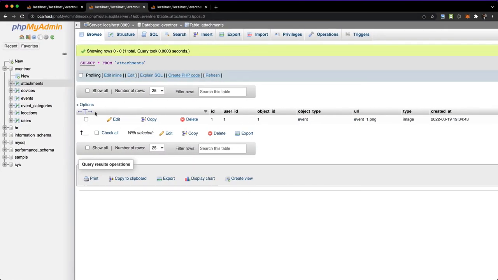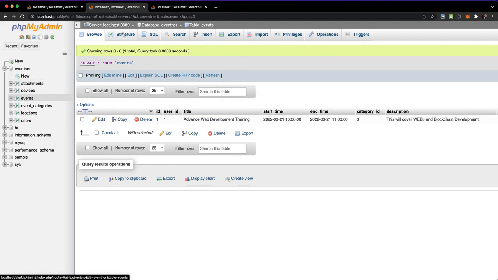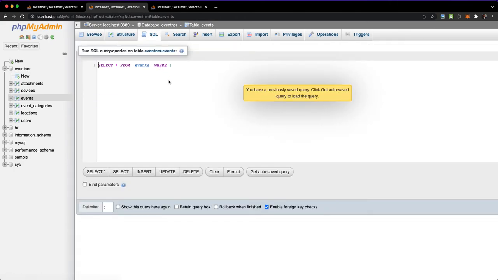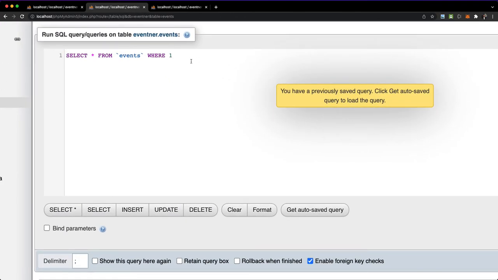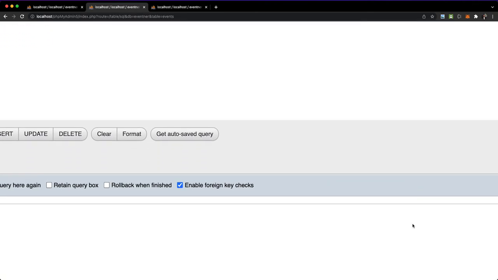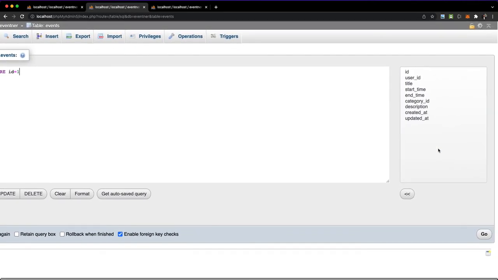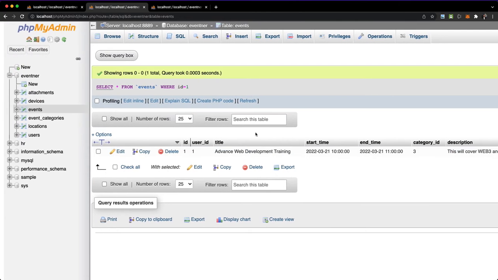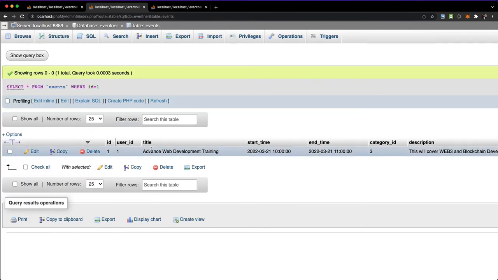So if we try to get the event, for example, we try to get this event, what we will do is select star from the events, for example: select star from events where id equals 1. Okay, if I go and search this, it will give us 1 record here, right? This is 1 event.